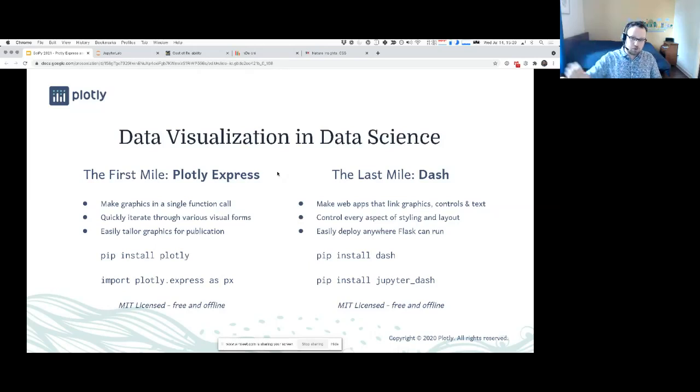You can host it somewhere on Heroku, which is a cheap hosting platform, or most cloud hosting platforms have ways of hosting Flask applications. Both of these libraries are totally free, available offline. You don't need to sign up or sign in to use them. They're both MIT licensed. And Plotly Express is actually part of the larger Plotly package. It's a submodule, plotly.express.